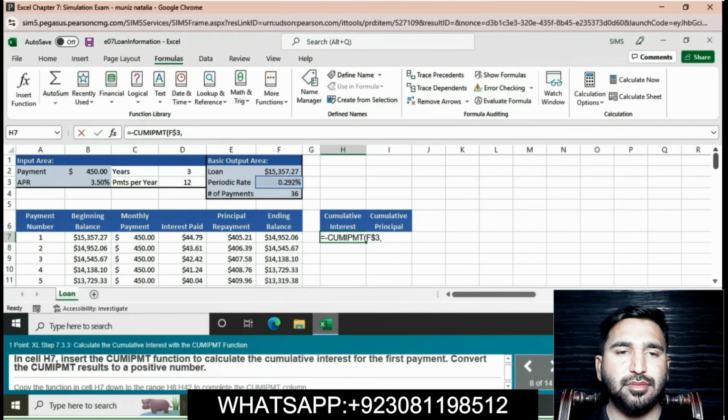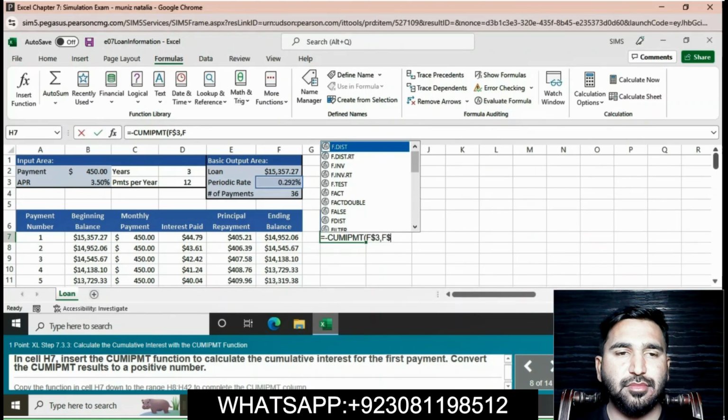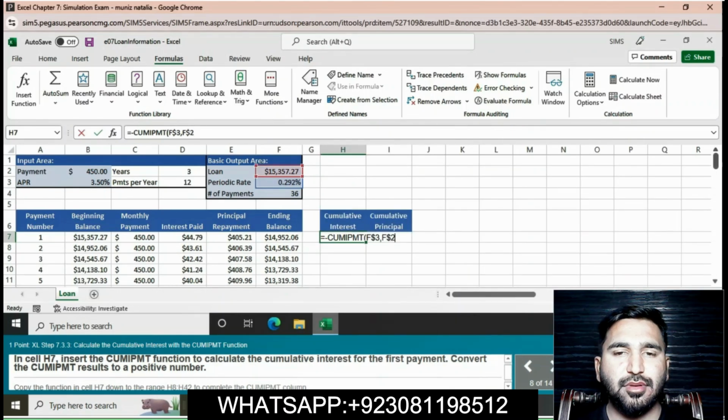Select F3, the periodic rate, then F4, the number of payments, then F2, the loan, then A7, the payment number first, then A7 again, then 0. You can see on my PC screen, then press enter. The cumulative interest will be found in cell H7.